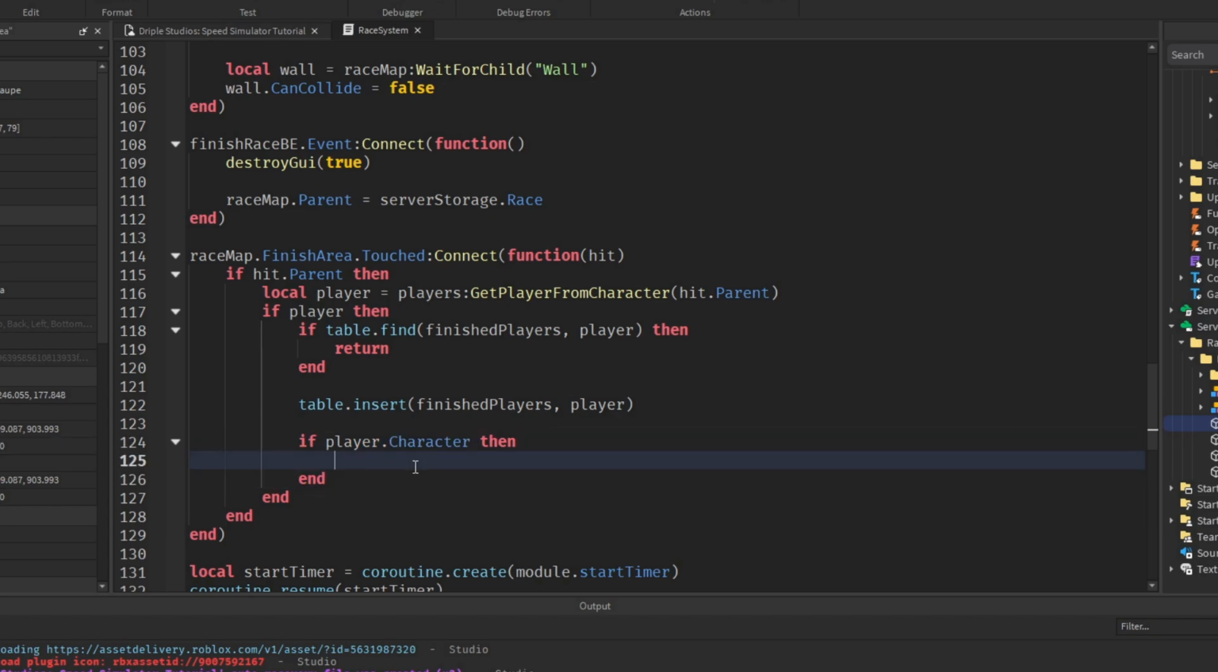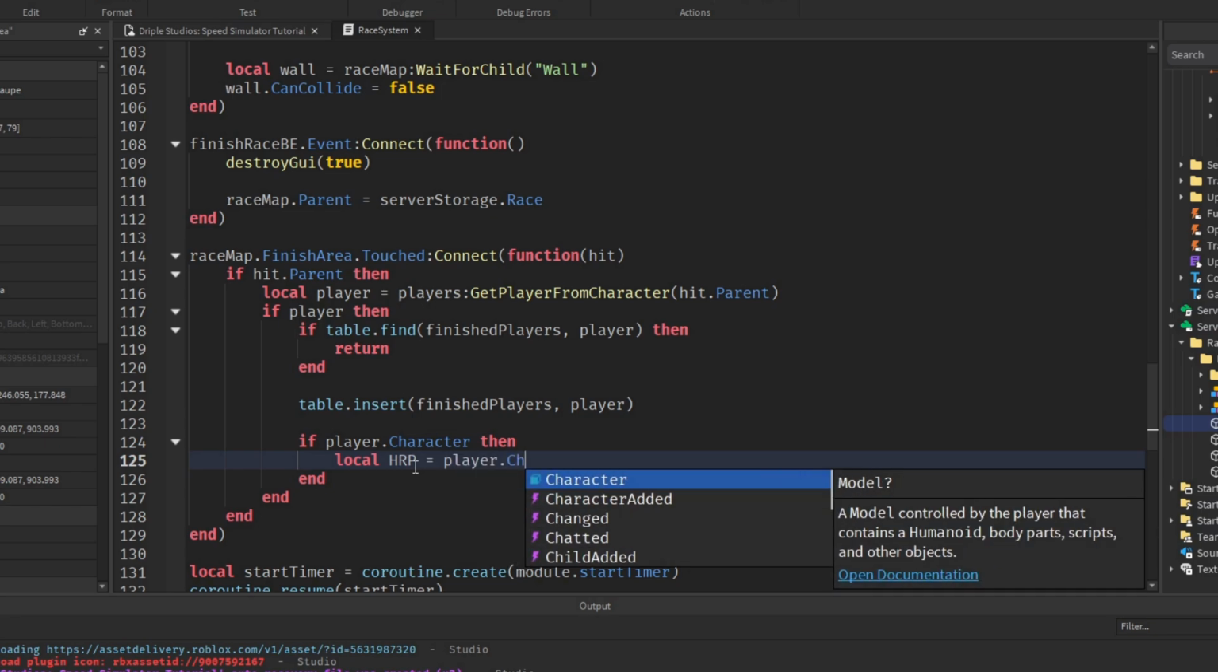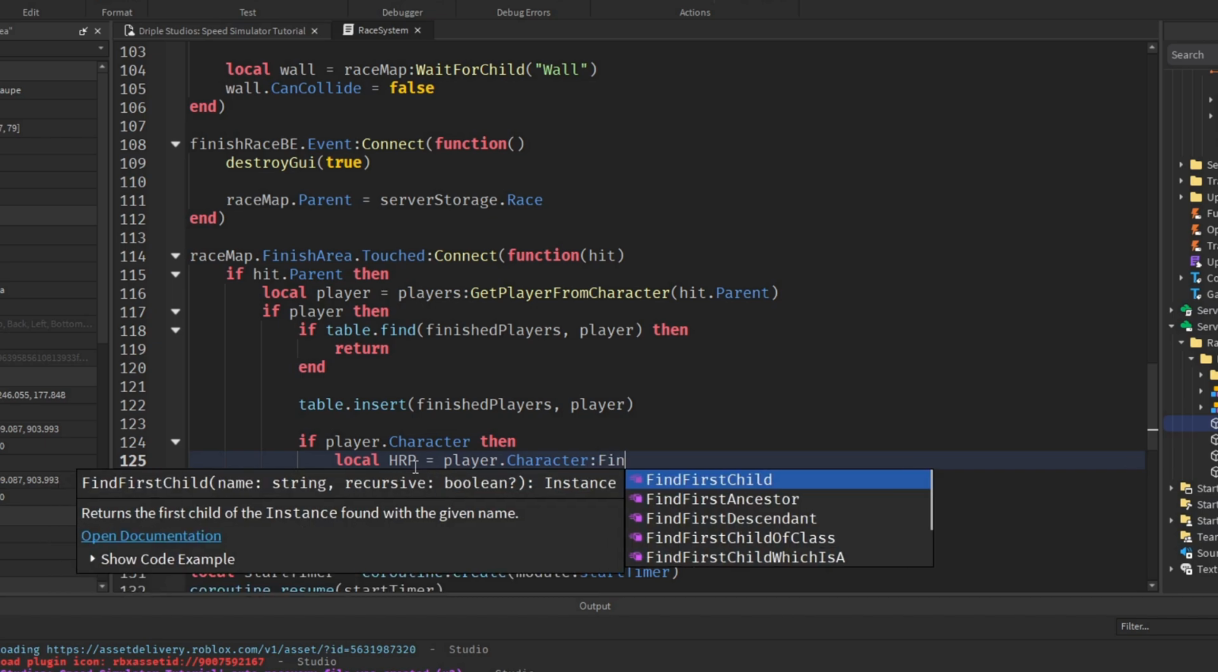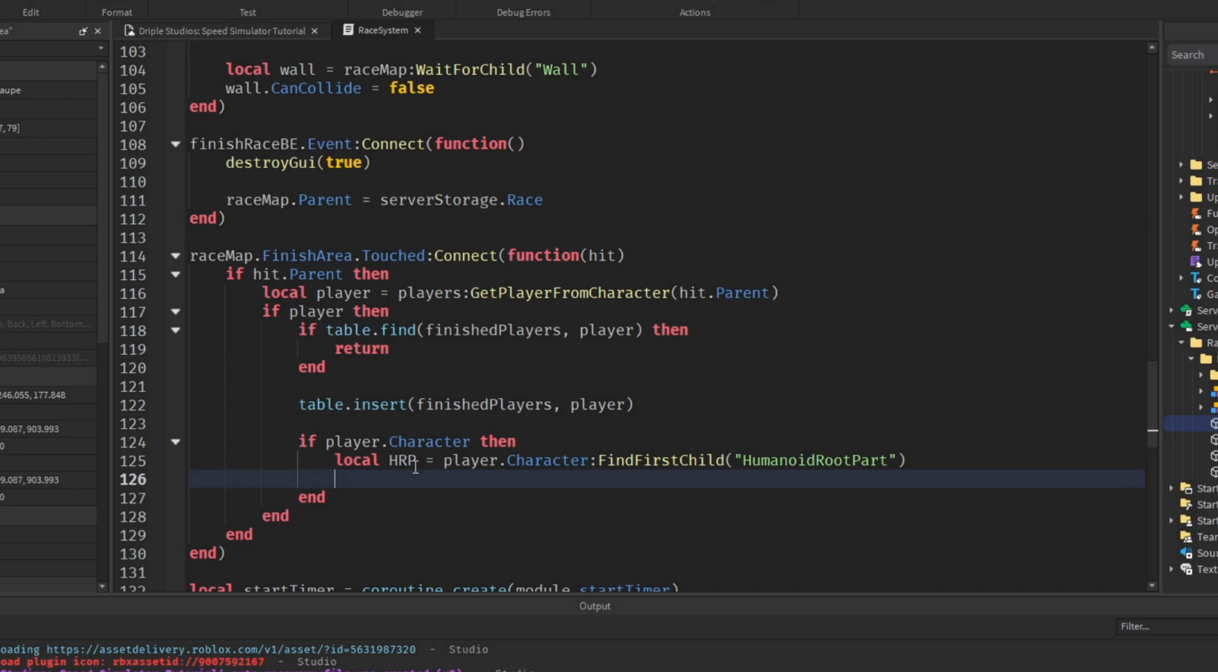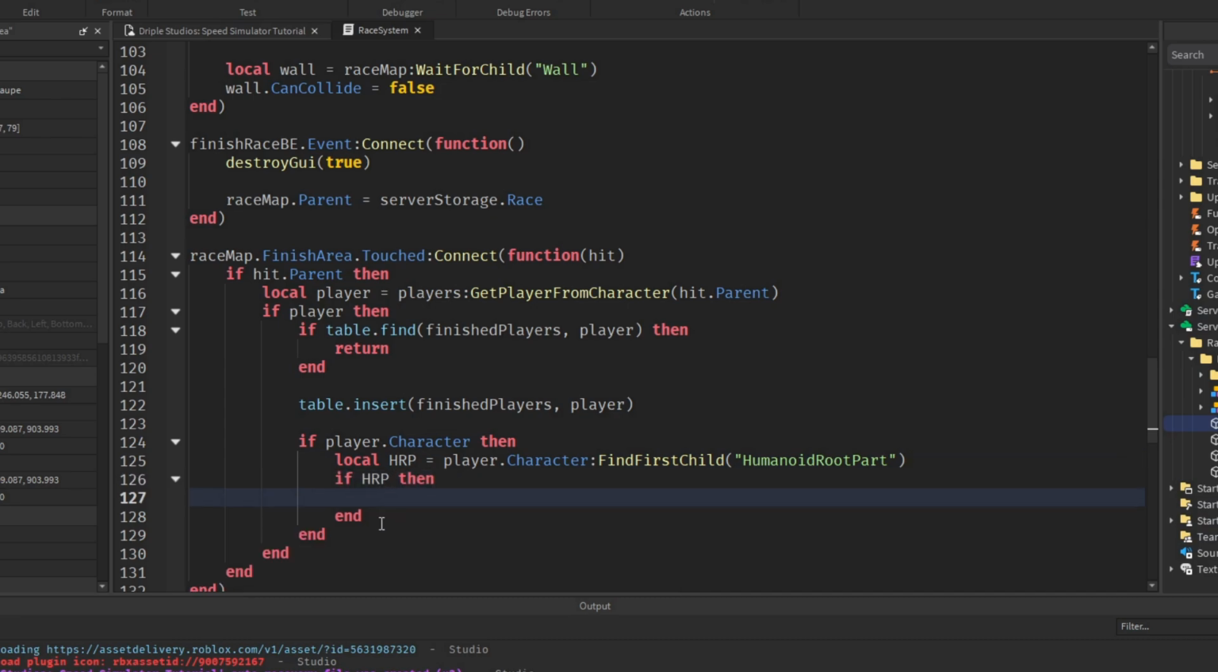If player.character then, local HRP, which stands for humanoid root part, is player.character:FindFirstChild("HumanoidRootPart"), spelled exactly like this, uppercase H, uppercase R, uppercase P. If HRP, then. The reason we do HRP is because the humanoid root part is the center of each player's character. If you teleport the humanoid root part, the entire player will teleport. So the humanoid root part is always the part you want to move around.